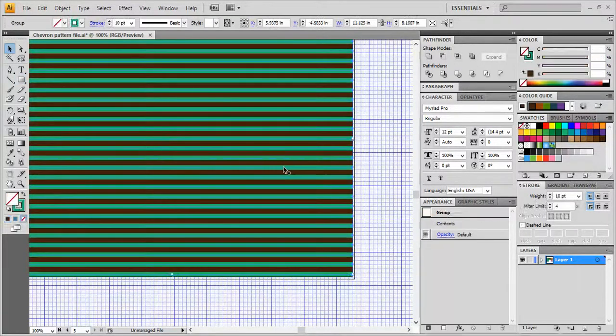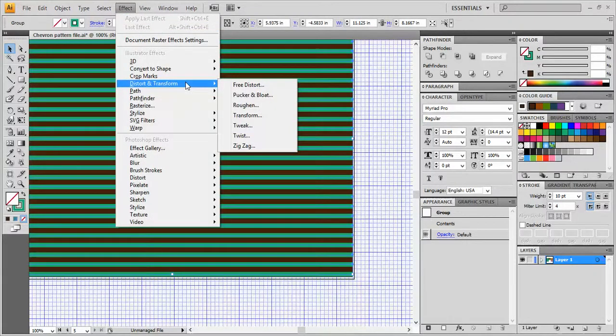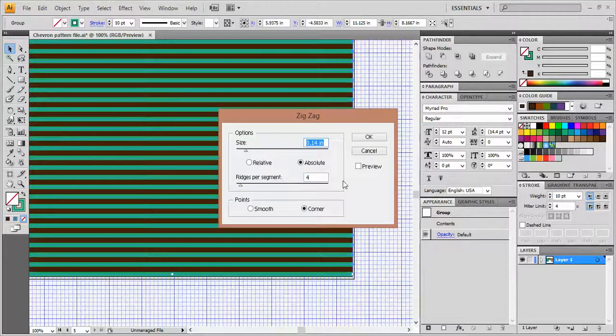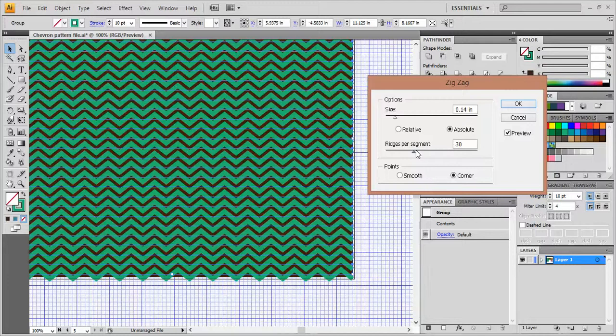Then I'll reselect my lines here, and come up to Effect. This is complicated, so don't think too hard. Click on Zigzag, and then check that out. Instant zigzags, super easy. Anybody can do it. A 2-year-old could do it. It's great. Look at that.